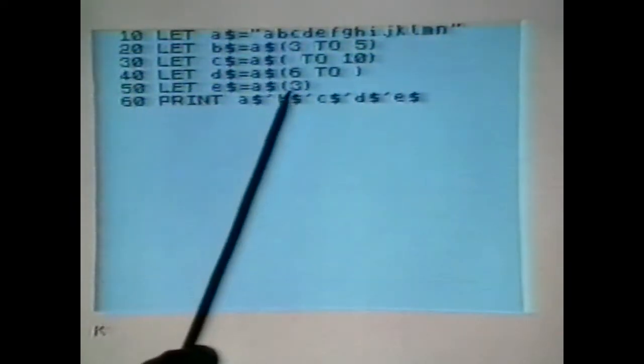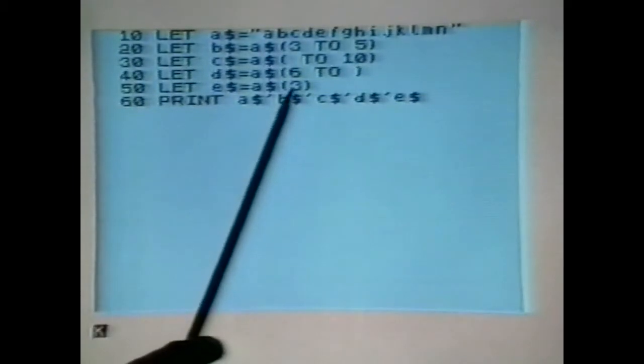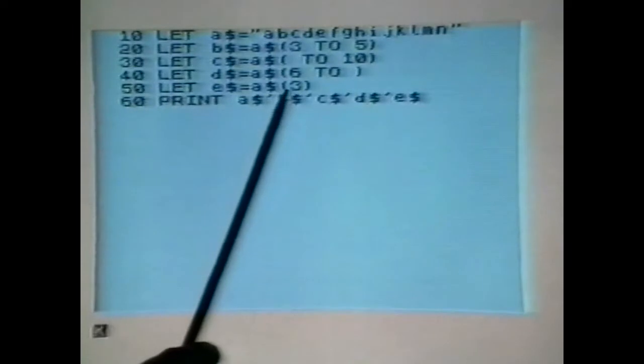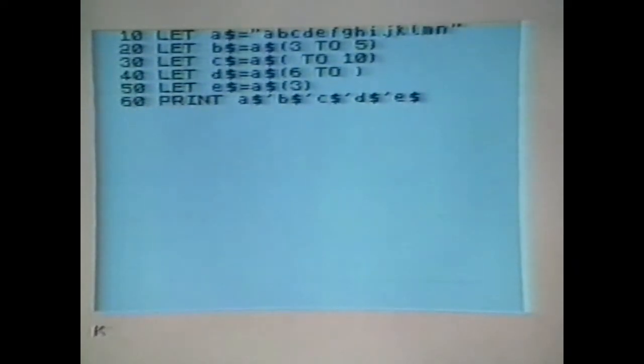And if I just put a single number here, E$ equals A$(3), that means just take one character from A$, the 3rd character in this case, the C, and put it into this variable. Well, let's run the program and make sure that it works.